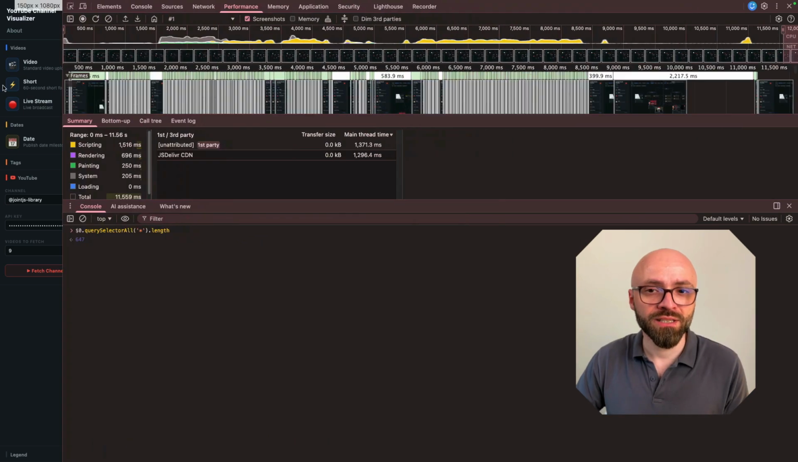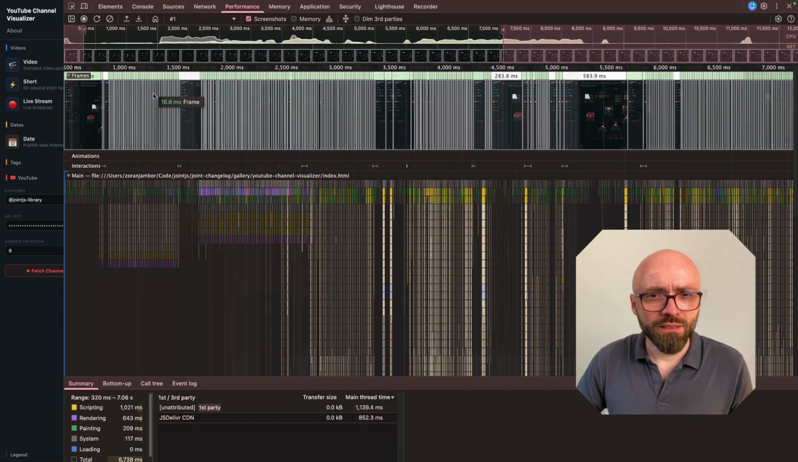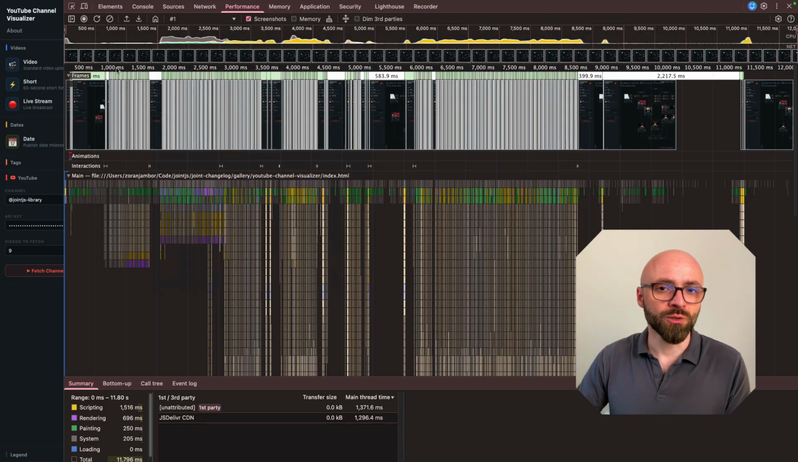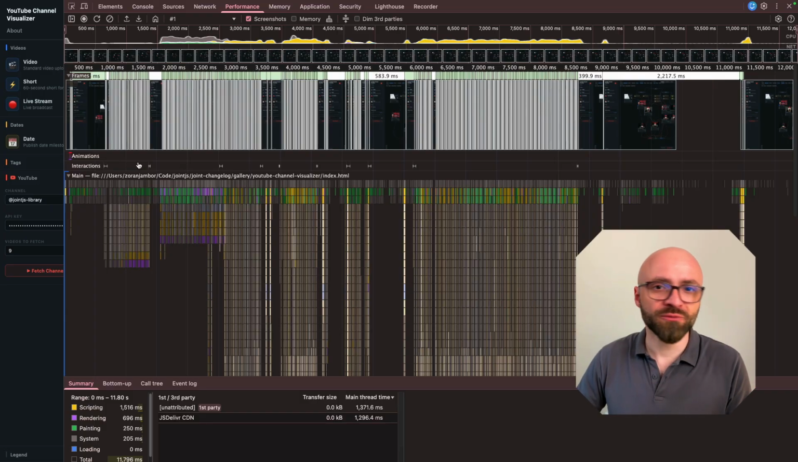I will expand the panel so you can see it clearly, and let's hide the console. If we were to experience any dropped frames, they will be marked with red here, and as you can clearly see, everything is green. There are no dropped frames. We're dealing with the performance of 60 frames per second.